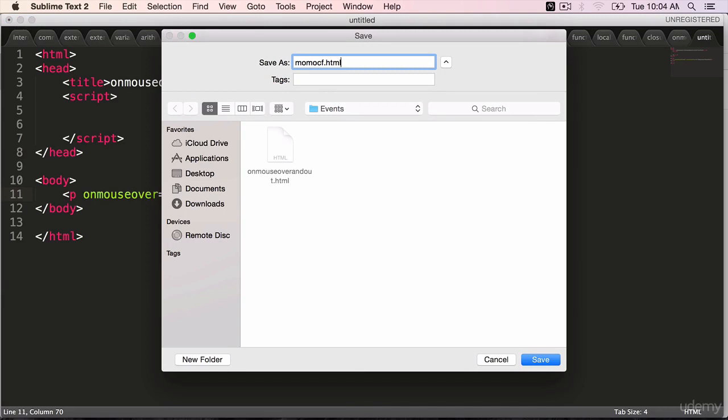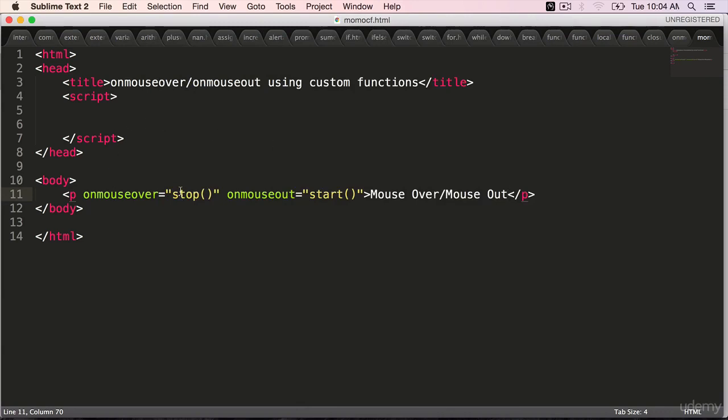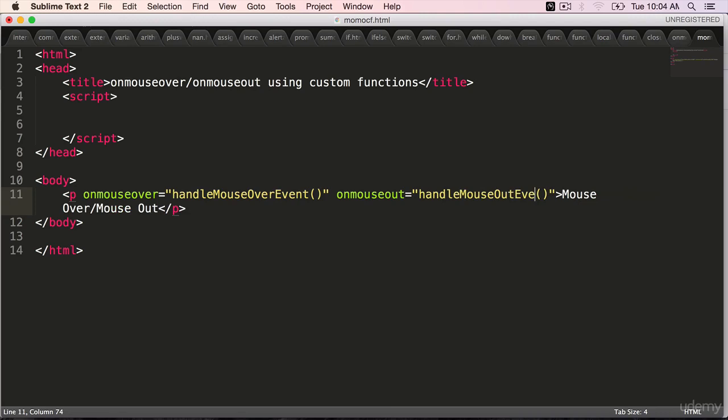Mouse over, mouse out, cf.html. I am using a shortcut, otherwise it will be a very long name: mo cf for custom function .html. Save it. Instead of using the stop, we are going to create our own function called handleMouseOverEvent and change this to handleMouseOutEvent. We are going to create these two functions in a second.